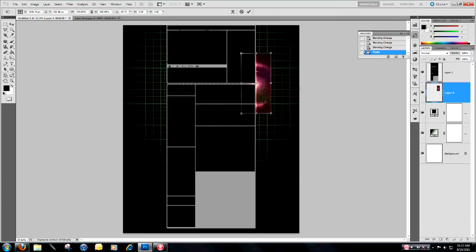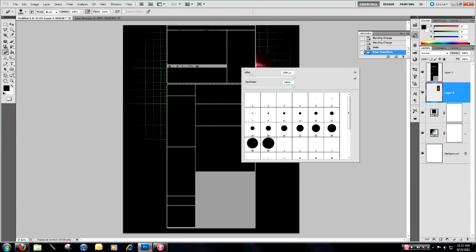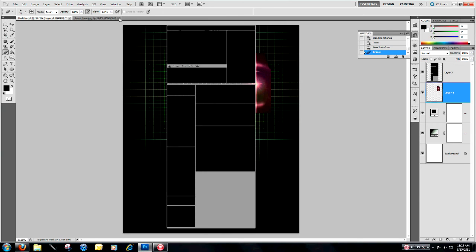Put that like shabam, and then take an eraser. Oh, apply that. Take our eraser. Bring the hardness down a little. Oh, also bring the opacity down to about 40, and you can just go around this. Just take it all away.